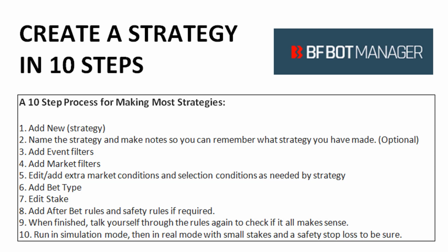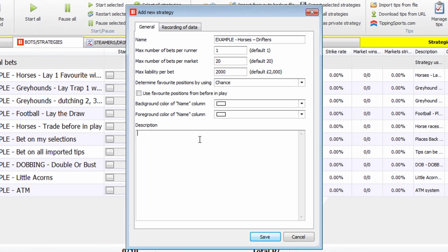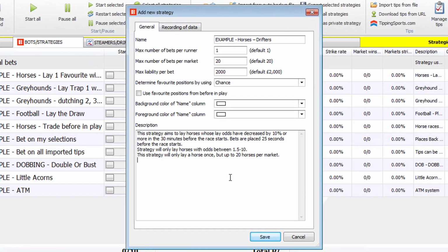Let's do that now. First click Add New Strategy, name the strategy, and make notes. This strategy aims to lay horses whose lay odds have drifted by 10% or more in the 30 minutes before the race starts. Bets are placed 25 seconds before the race starts. The strategy will only lay horses with odds between 1.5 to 10. This strategy will only lay a horse once, but up to 20 horses per market. We can see that here.